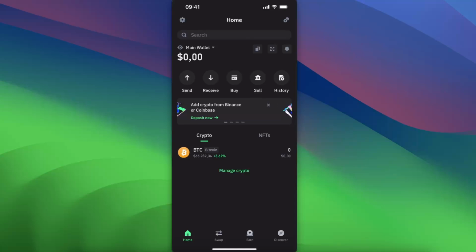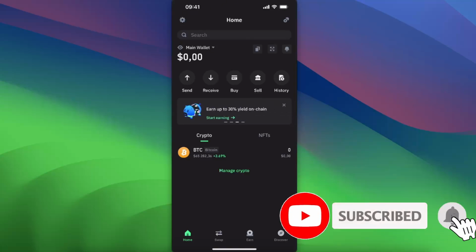Hello guys, in today's video I'm going to show you how you can fix when your Trust Wallet is not showing the correct balance and you are missing some coins or money.